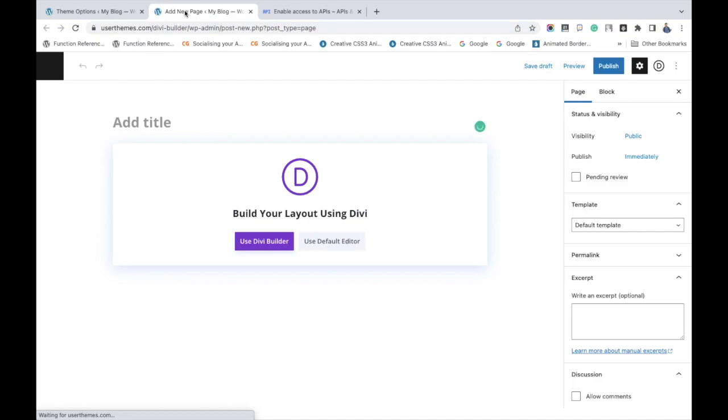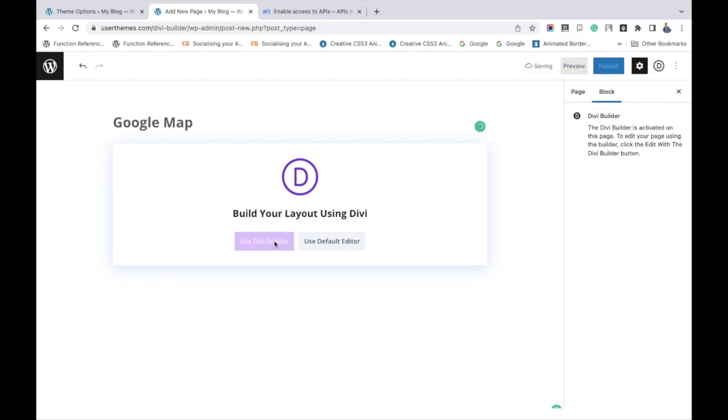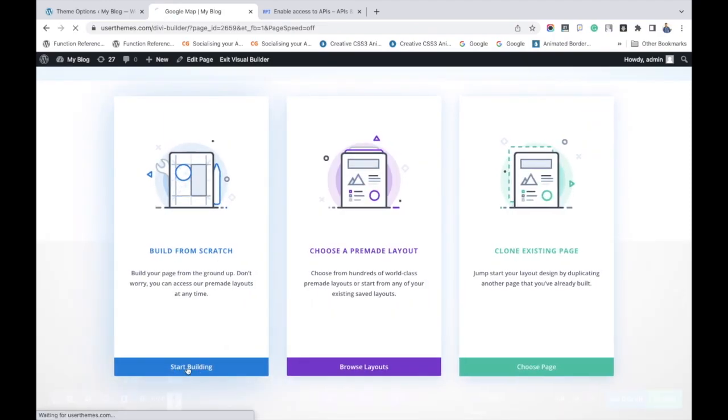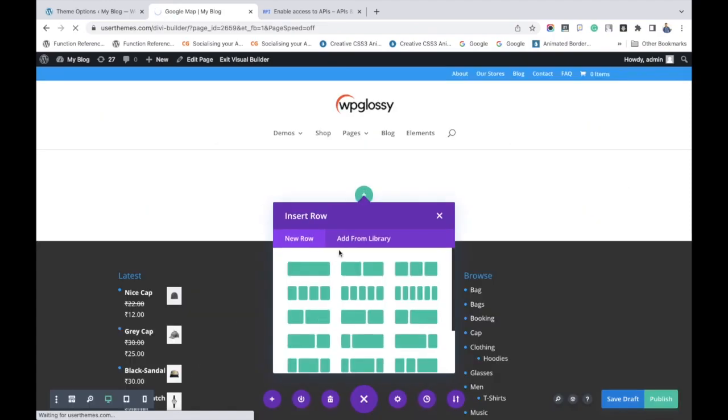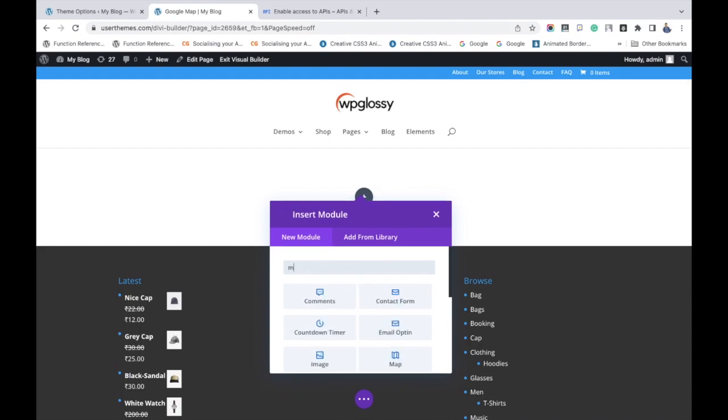I'm giving the title as Google Map. After that, click Use Divi Builder. It will show you 3 options. In that, choose Build from Scratch. I'm choosing single column. Then search for the map module.